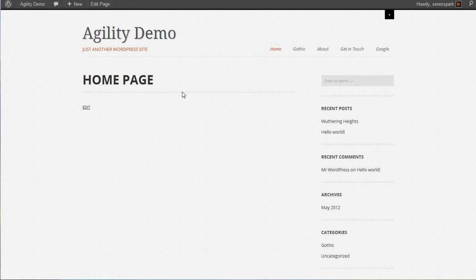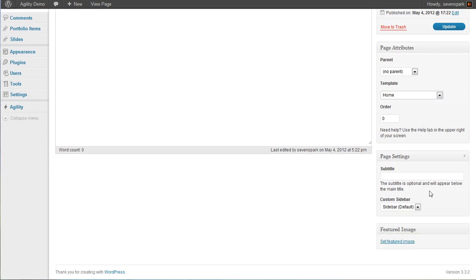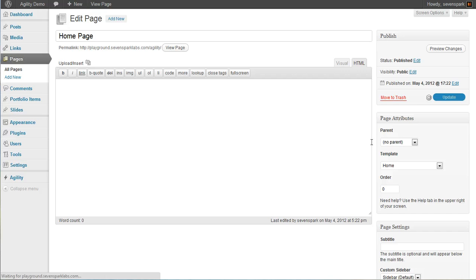So we want to turn this into the static front page that you see in the demo. So we'll edit this page and we'll change the template. Instead of being the default template, we're going to use the home template. Now there are several different types. There's home, home and blog, alternate, and no slider, all of which you can see on the demo site. But they all have the same content, or much the same content. So for now we're going to use home. We're going to click Update.